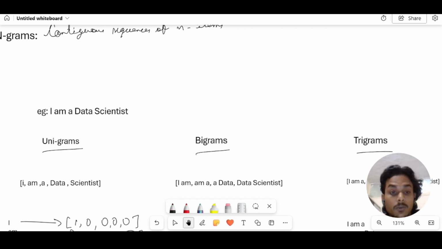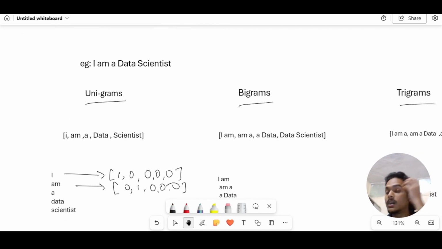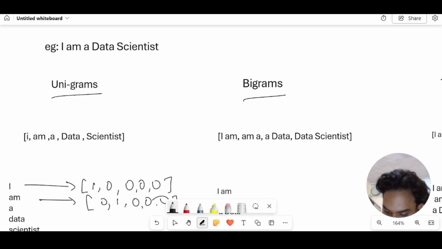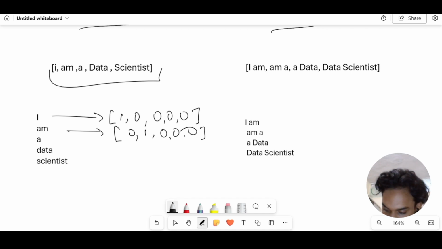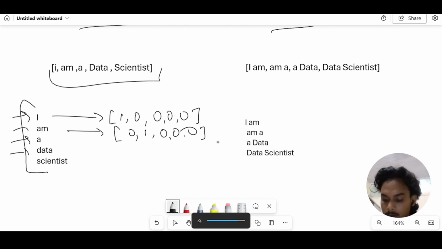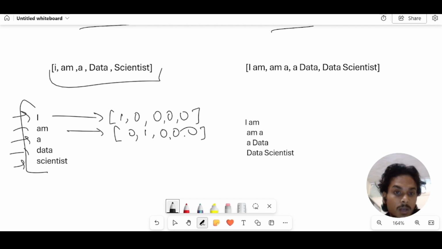So if I talk about unigrams, when I do the tokenization, when I separate the tokens from the sentence, it will be this list. You can see the list will be I, am, a, data, scientist, and every word is one token. And when we do the representation, every token will be a feature: feature 1, feature 2, feature 3, feature 4, feature 5. These are represented as we did in bag of words, or you can say as we did in one hot encoding, that is based on its indexes.